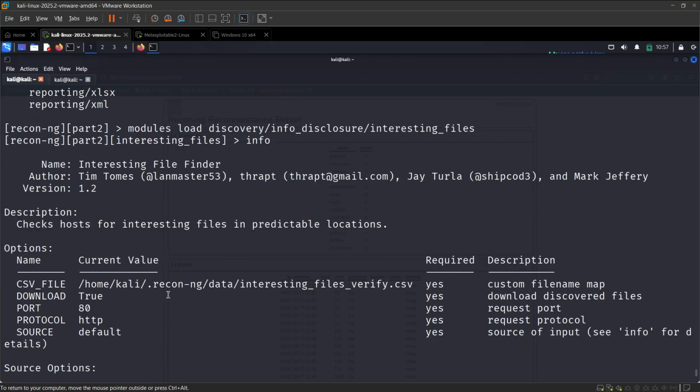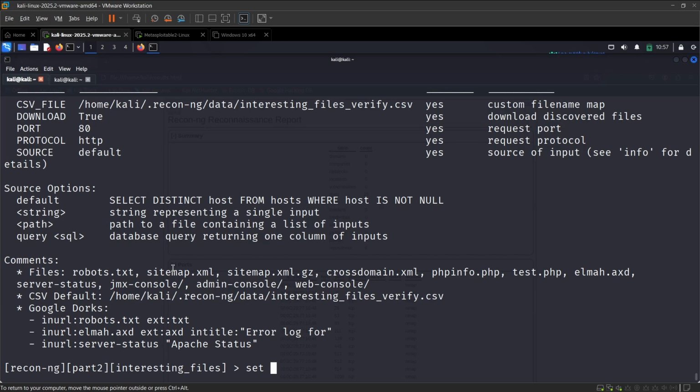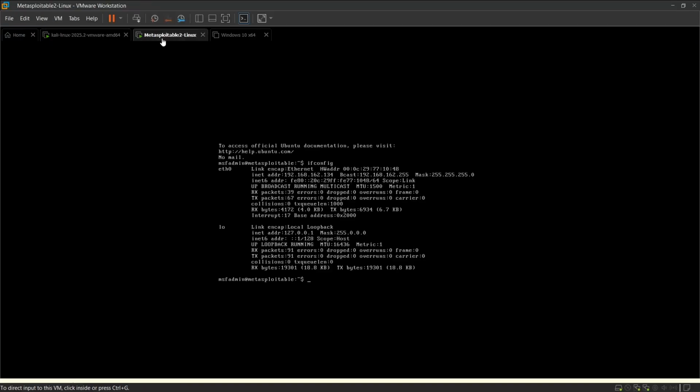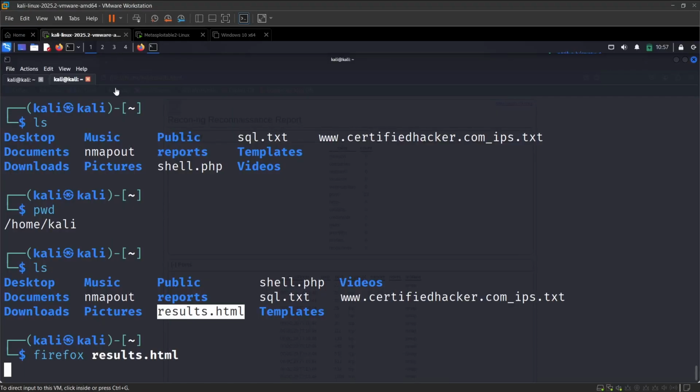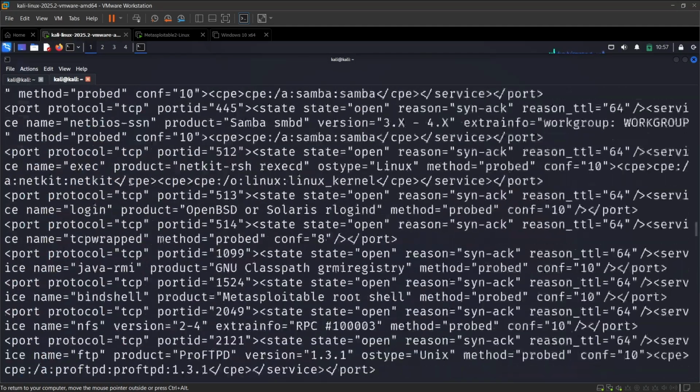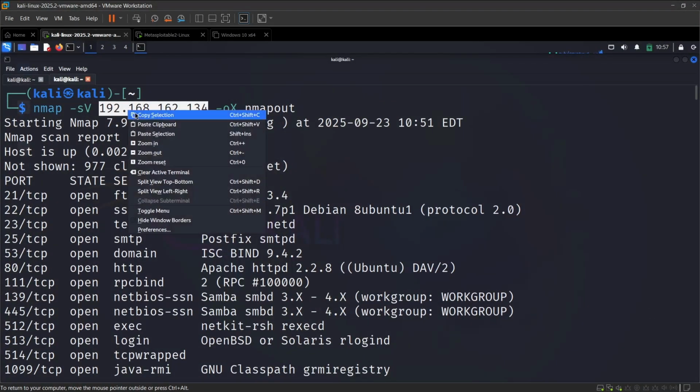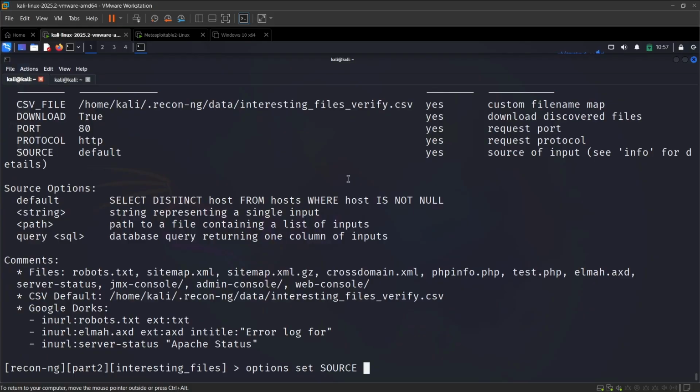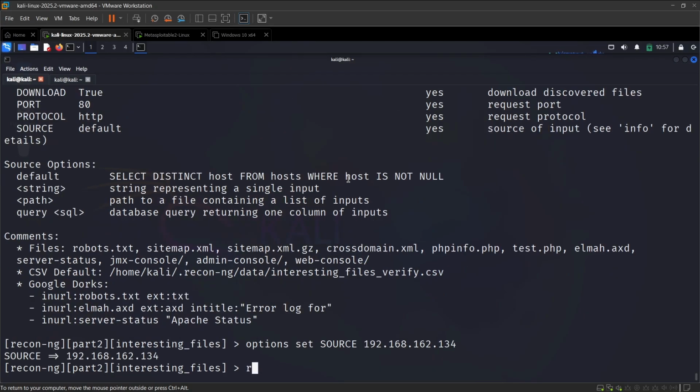So let us check the source. You can use the command options set source, and let me set the source as the Metasploitable 2 IP here. So let me copy the IP of my Metasploitable 2. Let me close this, and here is my Metasploitable 2 IP. I'm setting the source as the Metasploitable 2 IP, and after that I'm executing the run command.